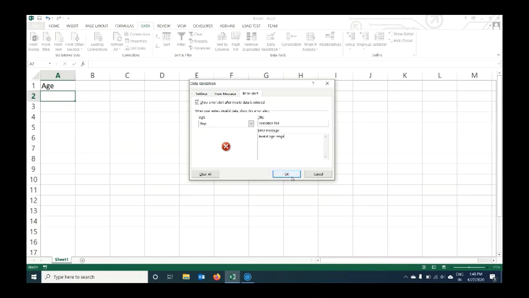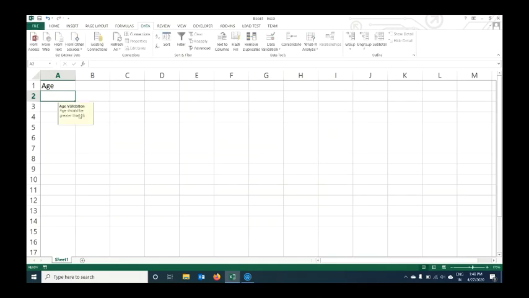I say okay. Now on moving the cursor, you will be able to see the message which we gave in the input message. So if I write 11, it gives me an error, invalid age range. Retry, cancel, help. I say retry. I'll give it 19. It's good to go. We'll accept it. Any value other than greater than 18 would not get entered in this cell. I'll say 21. So good to go.